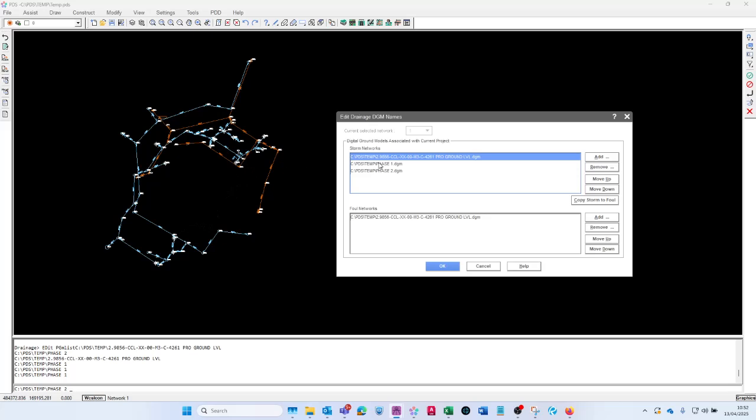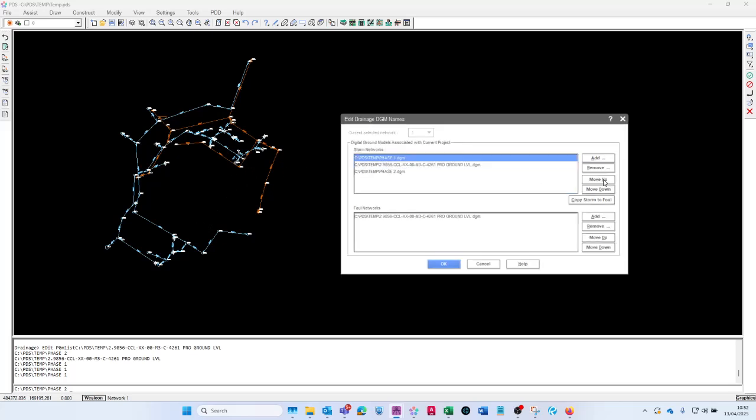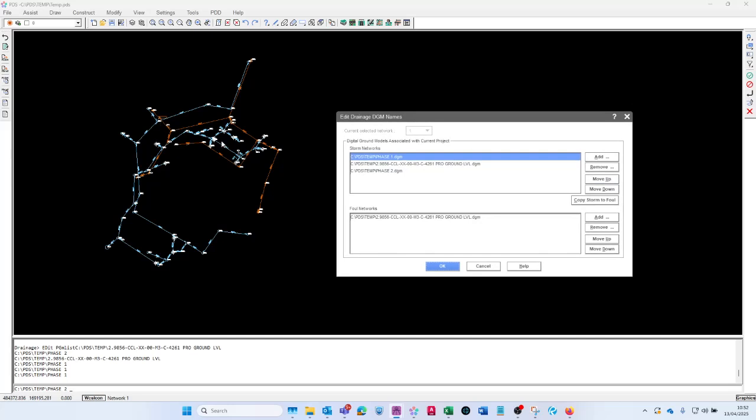So in that case you would have to move the phase 1 to the top of the list. So here it's getting the levels from the phase 1 DGM, which is more current, and not the proposed ground levels DGM, which has been superseded. So you need to make sure it's in the right order. And the good thing about that copy, store, and file, you just hit that there, exact same order as per that. So it's a really quick and handy thing to do.